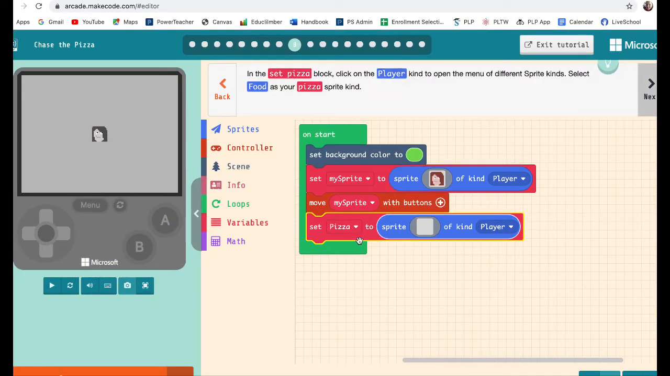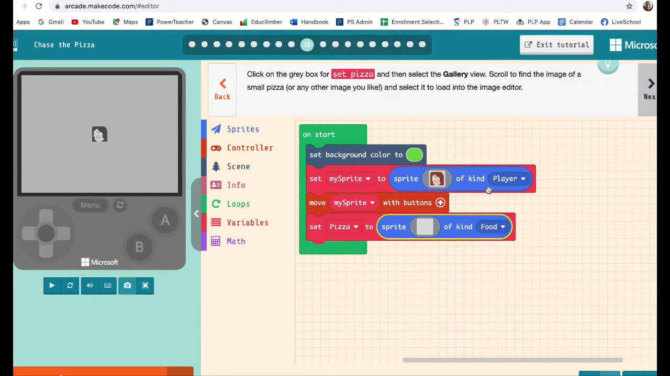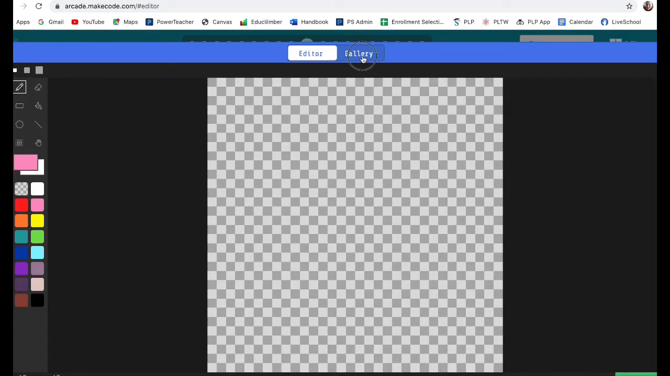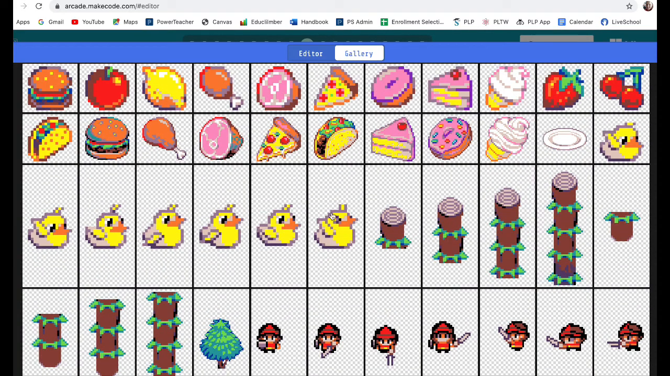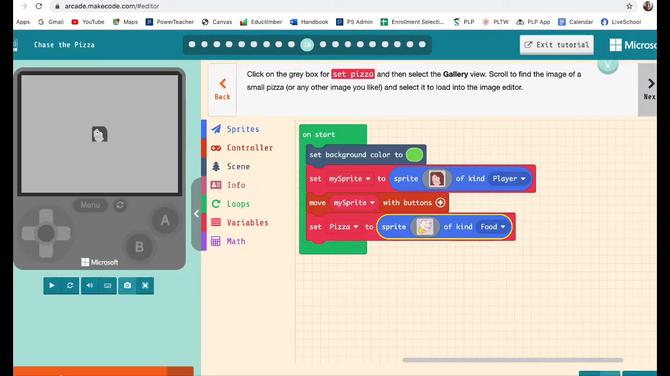Next, in the set pizza block, click on the player kind menu, select food as your pizza sprite kind. Next, click on the gray box for set pizza and select the gallery view, and scroll down to find pizza or whatever you want. I might do pizza, or I might want to chase the ice cream cone. I like ice cream. Whatever, pizza, something else, whatever you want.